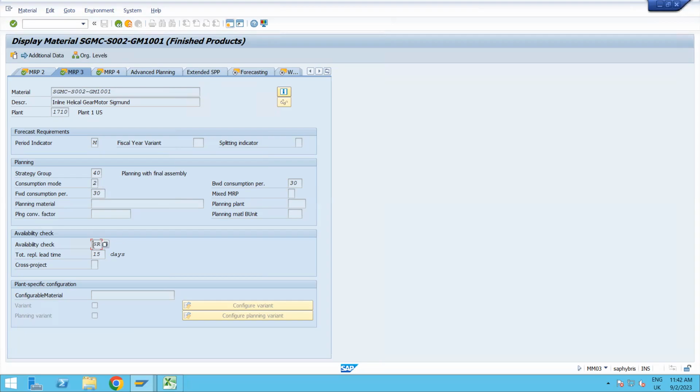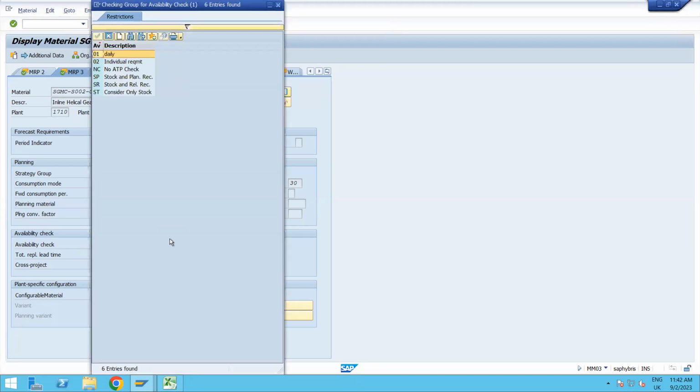While issuing the planned order to production order, to confirm whether all the components are available to produce, release and confirm the production order. Availability check is not only used during production order creation or release, but it is also used during your sales order creation, during your delivery creation. Many places it is used.